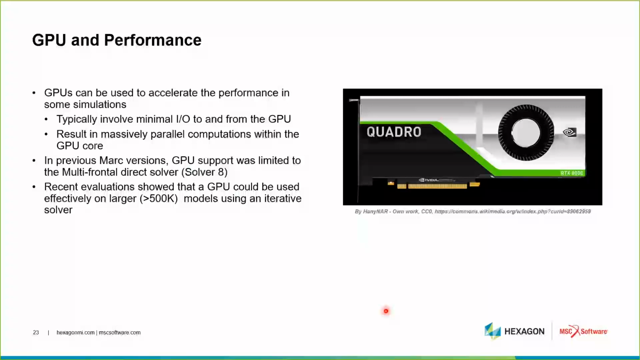GPU and performance. Maybe 10, 15 years ago, GPUs started really coming onto the scene for CAE applications, and there was a large buzz around it, and I think everyone knows the hype curve. I think we're moving up it now. They're starting to address some issues increasingly with I/O and cards, so it remains a problem. But the power in these cards is immense, so it is important that we pay attention to that. In previous versions, the GPU support was limited to the multifrontal direct solver, Solver 8.